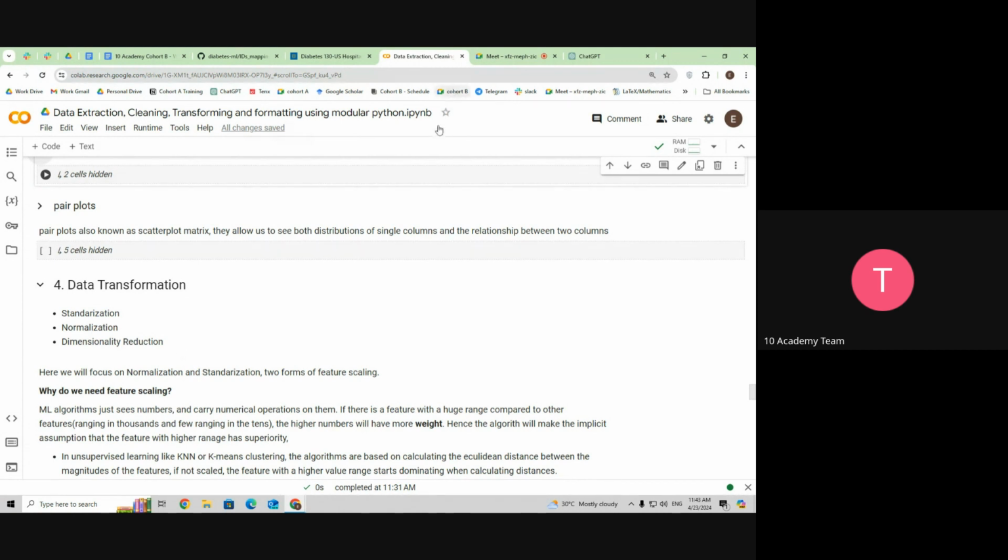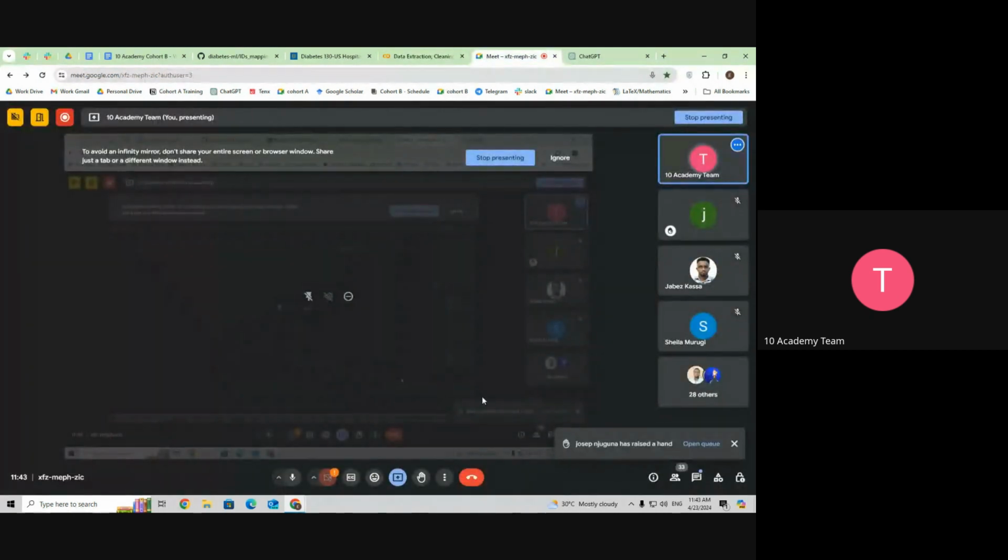Sorry, is the question? Yeah. Must we always transform our data before modeling? Yeah, so this is part of the data preparation part, before doing the modeling.